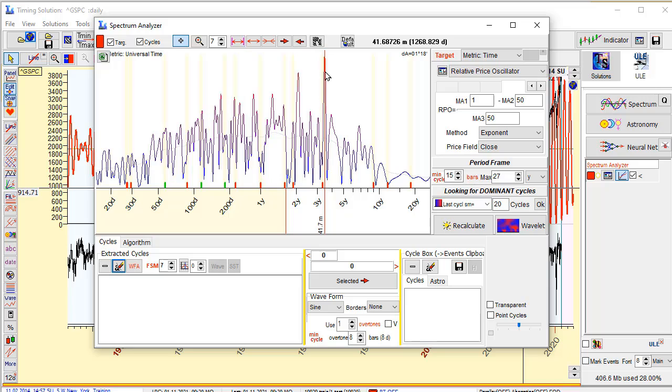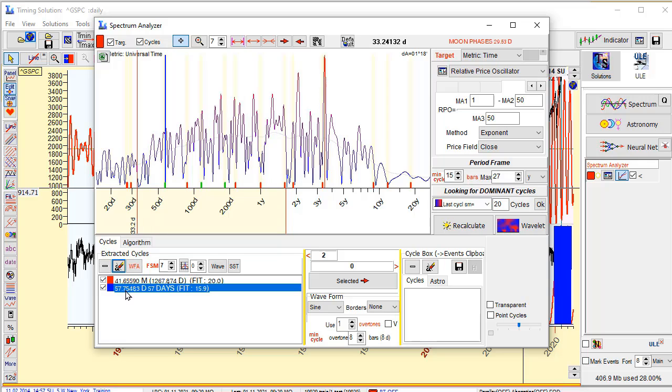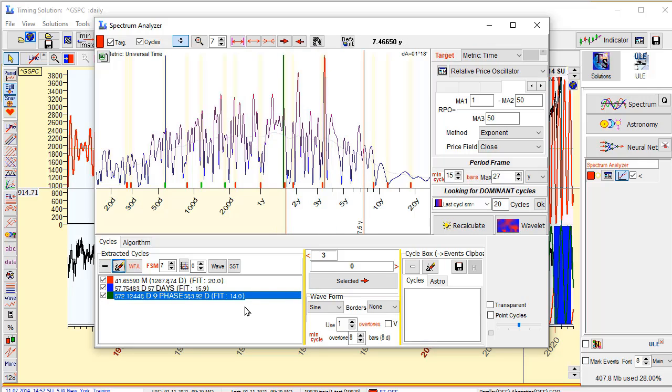Look at this. Which cycles will we choose now? Firstly, of course, the Kitchin inventory cycle. And you see, we can use this cycle. Also the 57.7 day cycle. What else? Maybe this cycle, the Venus synodic cycle. Okay, let's try this one. There are three cycles, maybe more. You can check it yourself.